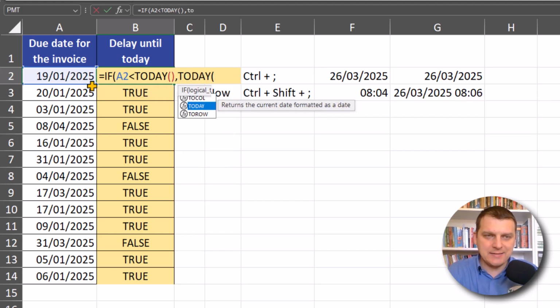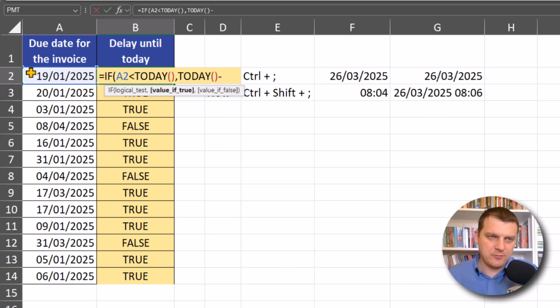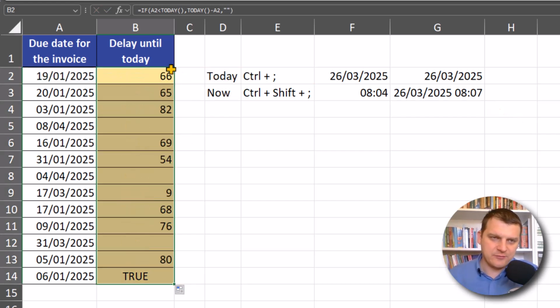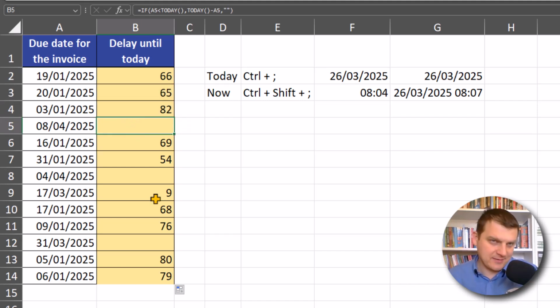today minus this value from this cell, and in case it's not smaller we want to show nothing, so two double quotes, an empty text string. And just like that we can copy our formula down, and we can see the days past the invoice date, and we see nothing, an almost empty cell, for the cases where the date isn't smaller than today.